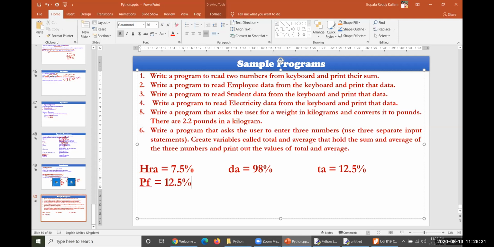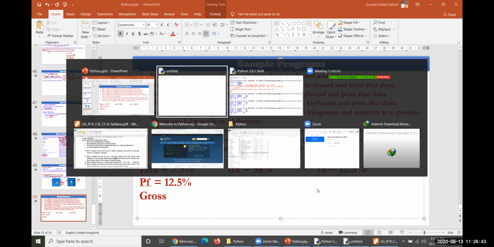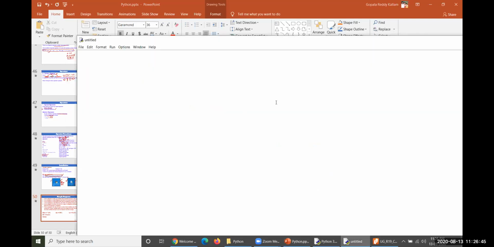After identification of all these things, then you have to find the gross salary. Gross salary will be basic plus HRA plus DA plus TA minus PF. This is a program you already did in the C programming language, but the same thing you could do here itself. First of all, what exactly are we trying to perform here?